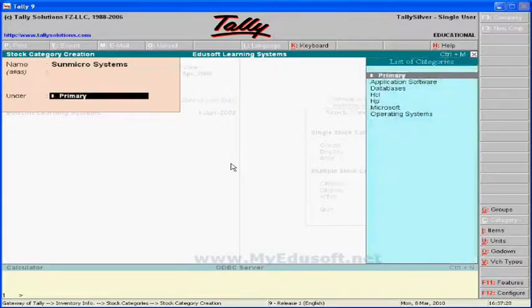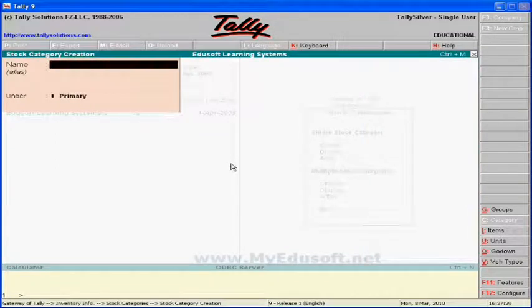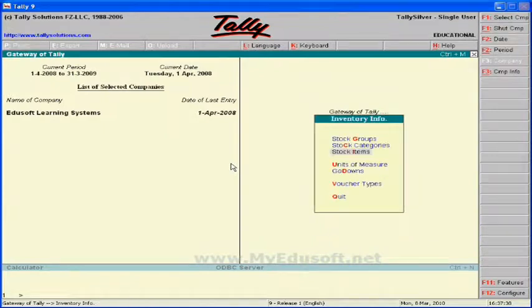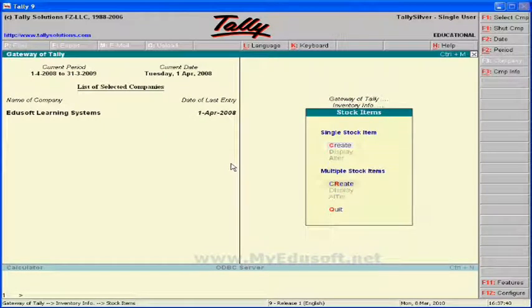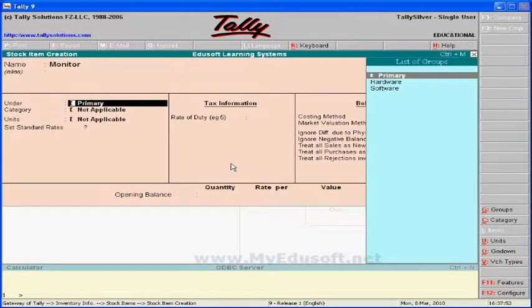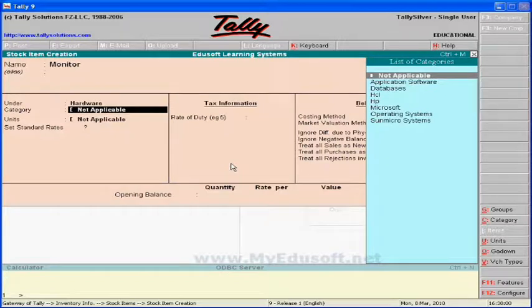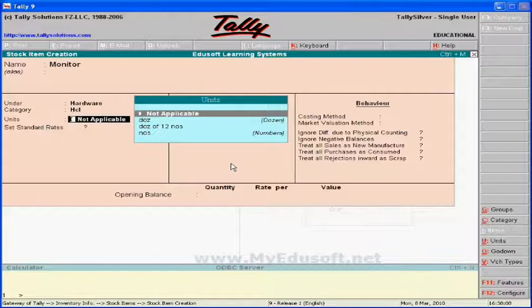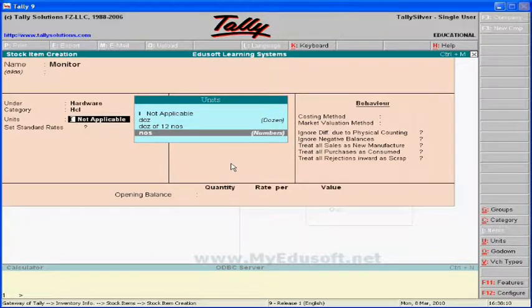Once all stock categories are created, then we have to create stock items. Now I will show how to create single stock item. Here we have to give item name monitor. Next one is under. Here we have to select group, that is hardware. Here we have to select category HCL. Next one is units. Here I am selecting numbers.